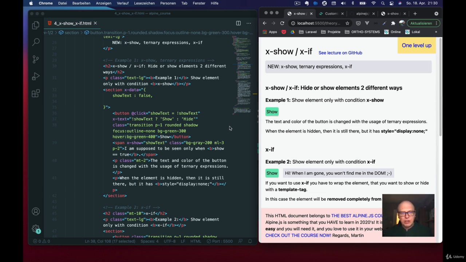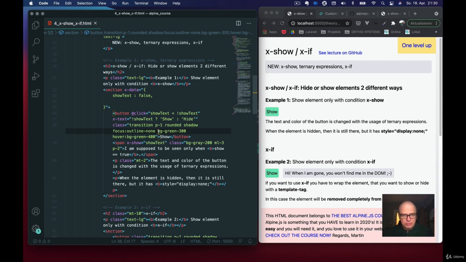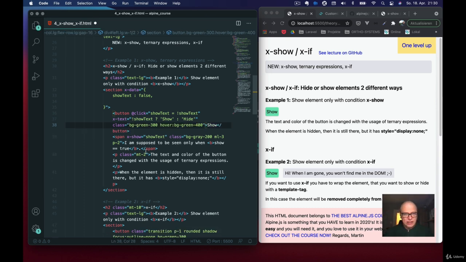So what I want to do now is that I cut out all the classes here that have nothing to do with the color. So I'm gonna cut out everything before this BG Green 300. So let's mark this with the mouse and say Command X to cut that out.